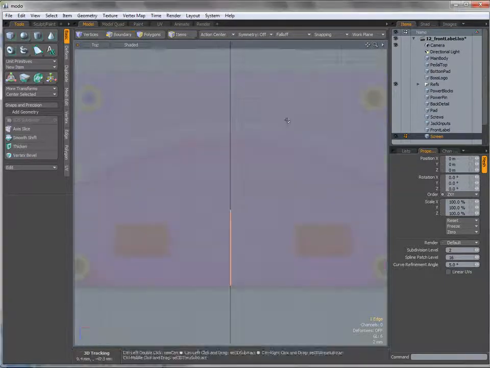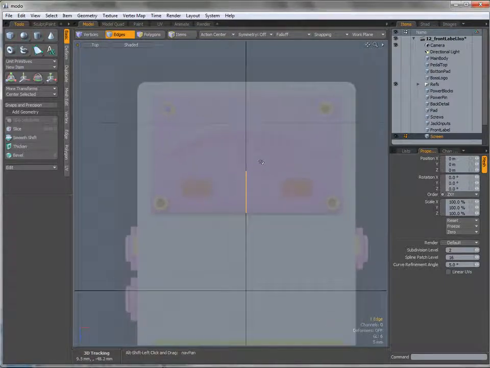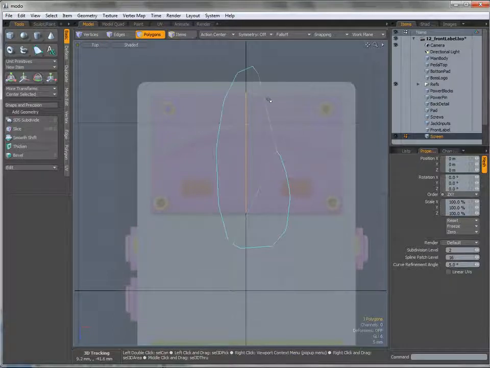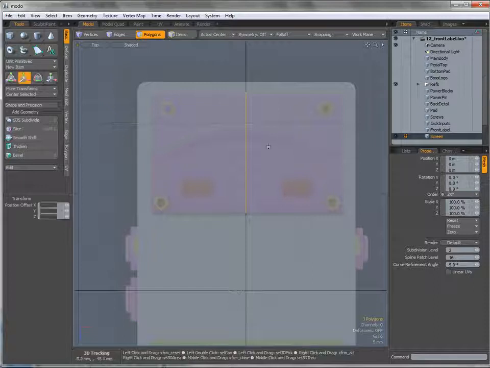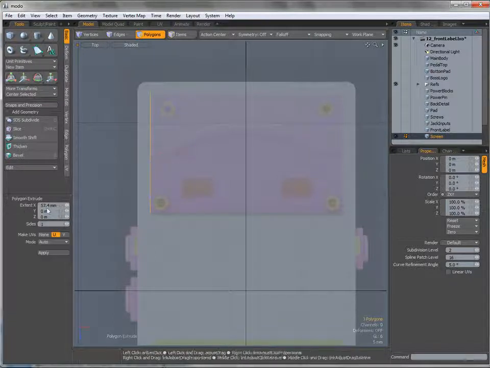So I'm going to switch up to the top view, and you notice that we created all of these polygons, if I select them all, in the center line here. So it's 0 on the x-axis, so we're going to move those with the W key out to the side of the object. And then I'm going to hit X for polygon extrude, right click in the viewport, and drag this out to the other side.